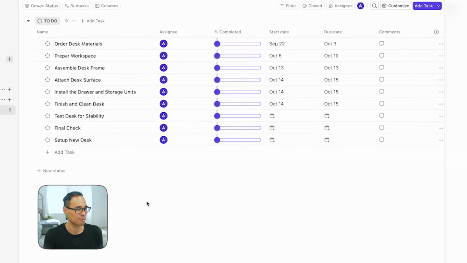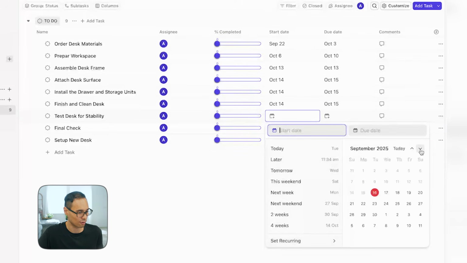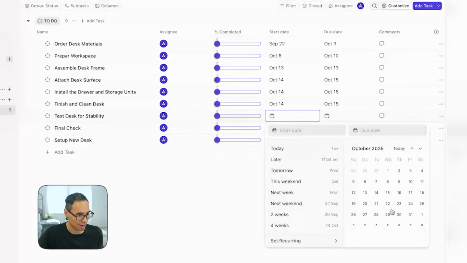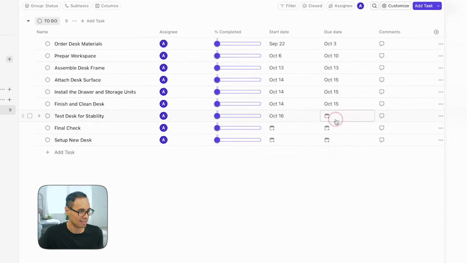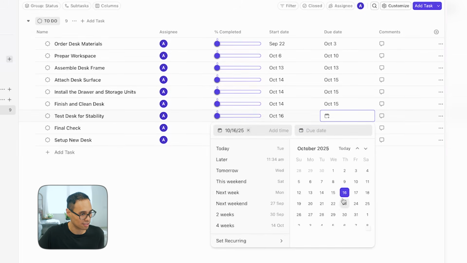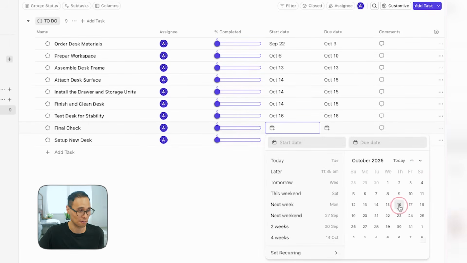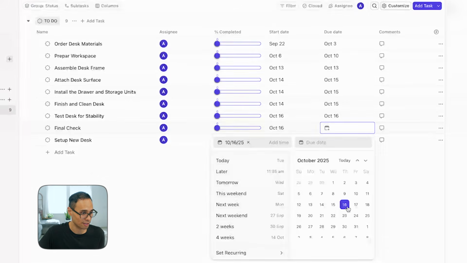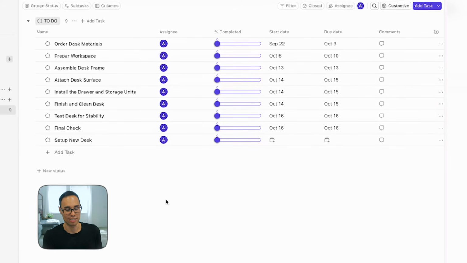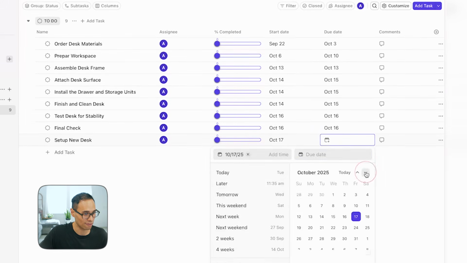Now, testing the desk for stability, just to leave some extra room just in case something comes up. Let's say that the start date for test desk for stability starts on October 16, and let's say that it only takes one day. So it finishes on October 16. And then the final check, let's say that that is also on October 16. So we'll pick October 16 for Thursday and do the same thing for the due date. And last but not least, we have setting up the new desk. So with setting up the new desk, let's say that that starts the following day, and that would be on October 17. And we'll rinse and repeat that for the due date.